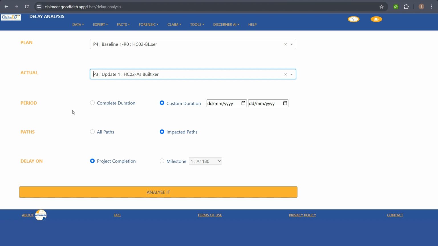For the period of the analysis, the user can either perform the analysis for the complete duration, or if they want to perform the analysis for a particular duration, they can give that window duration also. So they can choose the option here. For path, the system is designed to perform the analysis for all the paths, not just the critical path. Moreover, they can take the details for all the paths or only impacted paths. In this case, I am selecting all the paths.